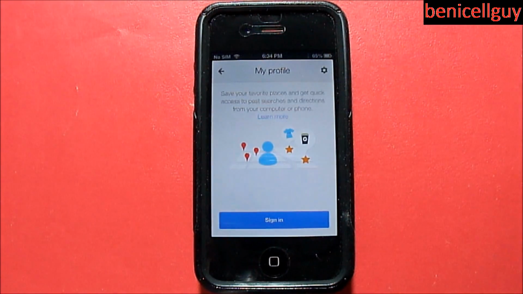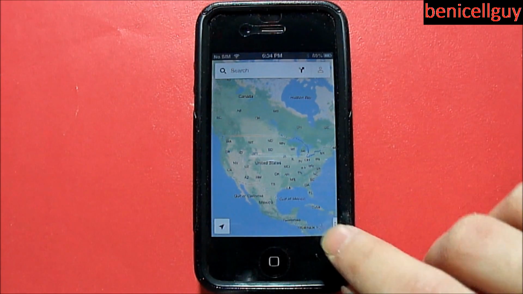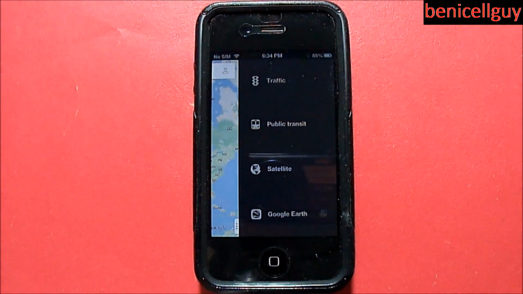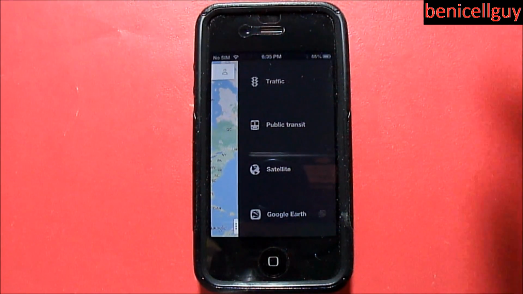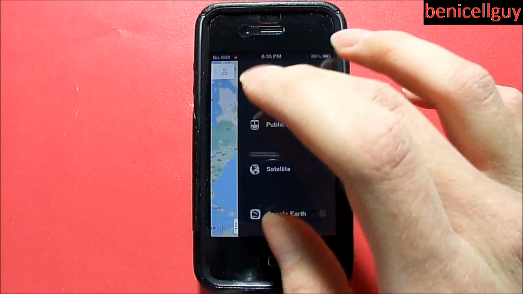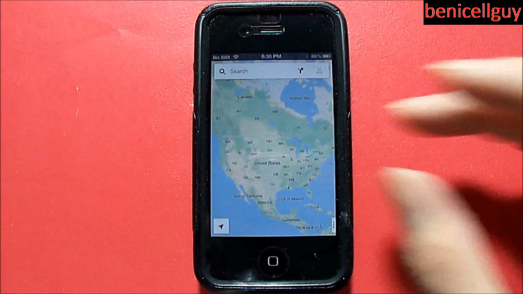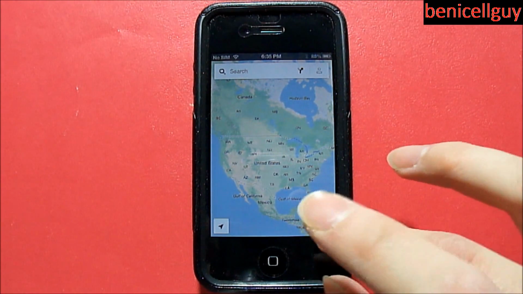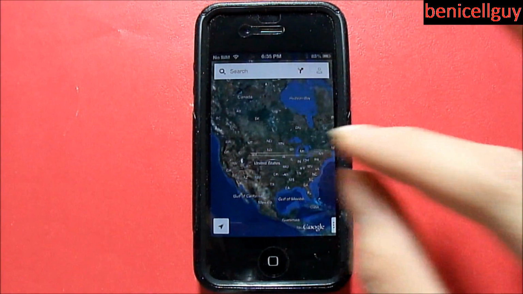We have this button right here, my profile, and of course current location, necessary when you want to pinpoint your current location, and you have to enable location services for that. And of course you have traffic, which shows the amount of traffic in a certain area, which can't be displayed at this point. You can do satellite, which gives you a satellite view.